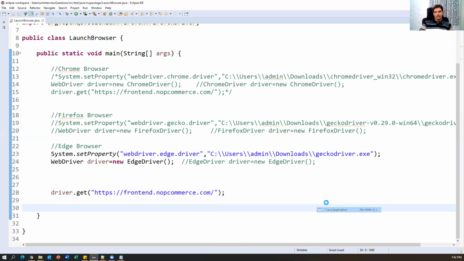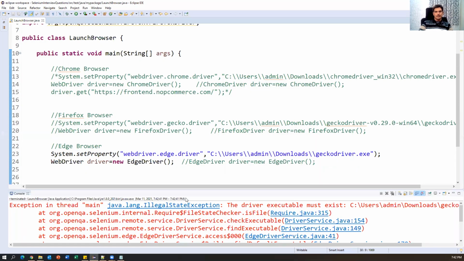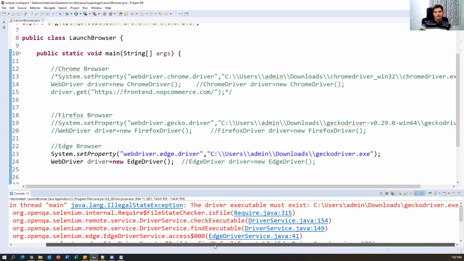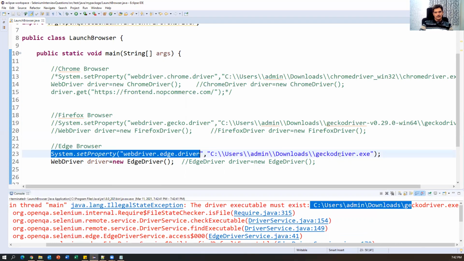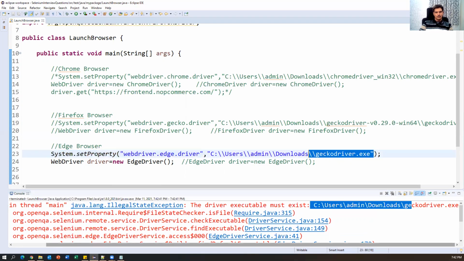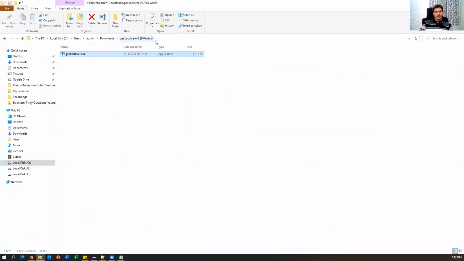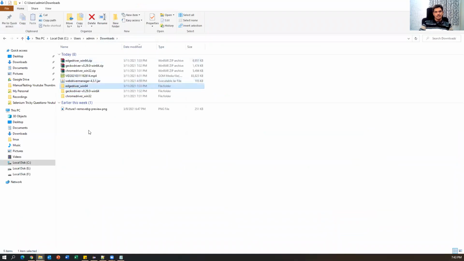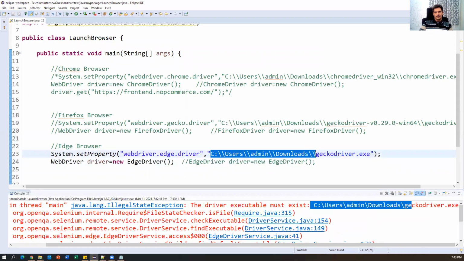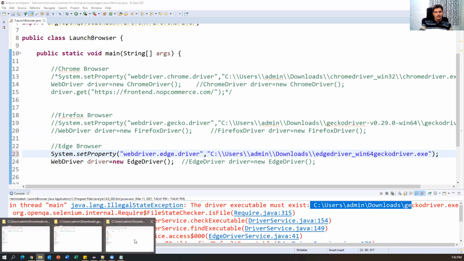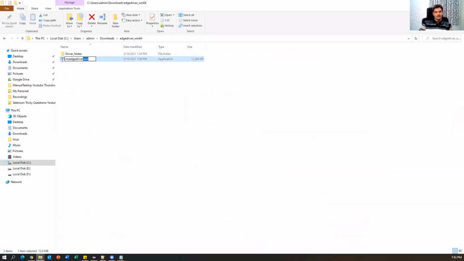When I run this code, run as a Java application, it gives some exceptions. The driver executable must exist. So we have given some incorrect path. Let us cross check the path again. If I look here, I have given webdriver.edge.driver, but I have given the Gecko driver path. So this is incorrect. Just go back again. We need to get the Edge driver, and this is the location we have to pass, and specify the location and go back and then specify the msedgedriver.exe file.